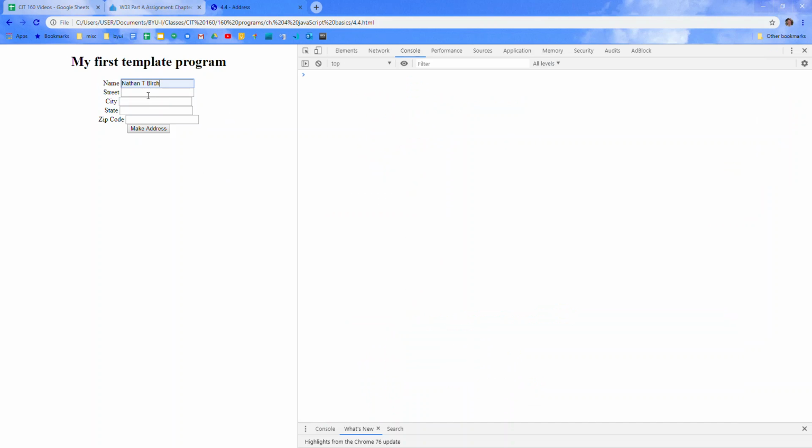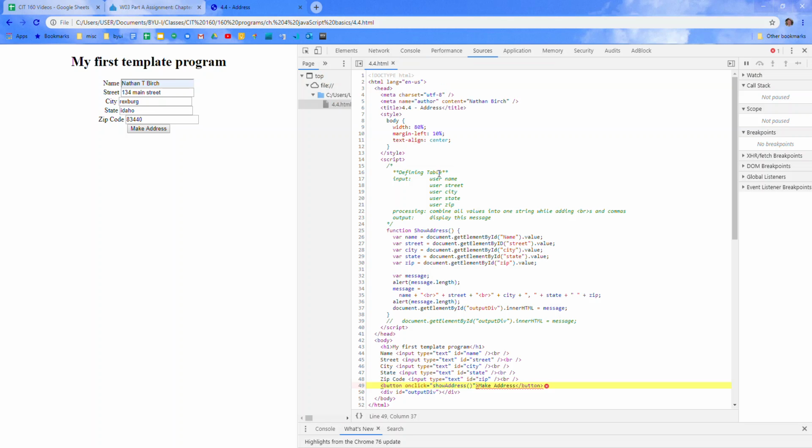So I'm going to come in here and say 134 Main Street, whoops, Rexburg, Idaho, 83440. Make address. All right, showAddress is not defined. Anytime you see uncaught reference error, something is not defined, it means you tried to use a variable or a function that doesn't exist.